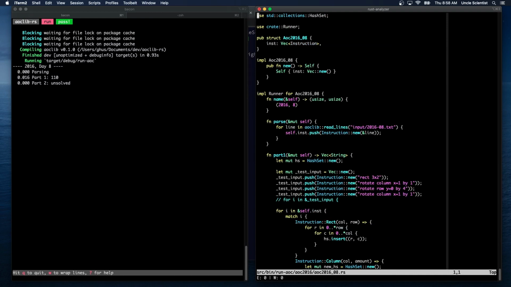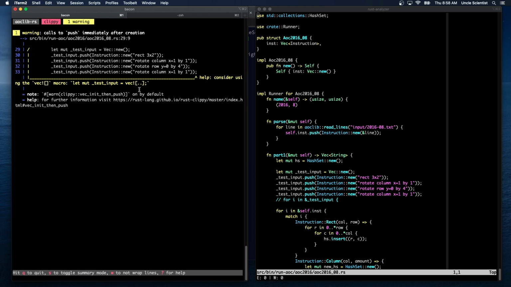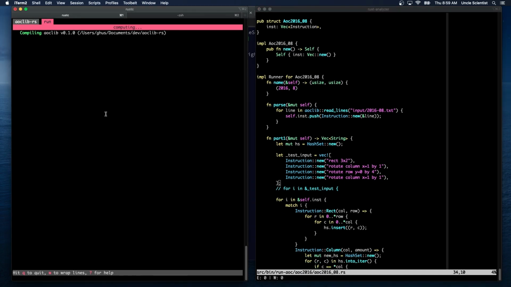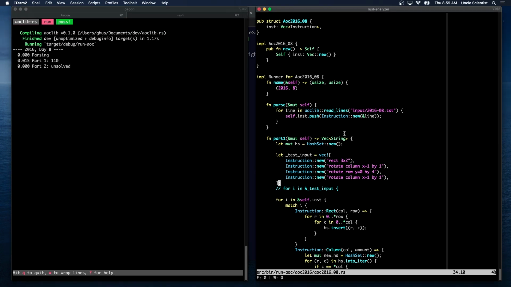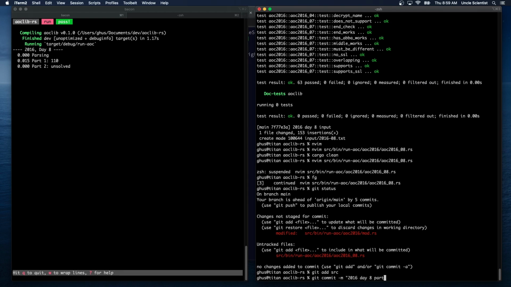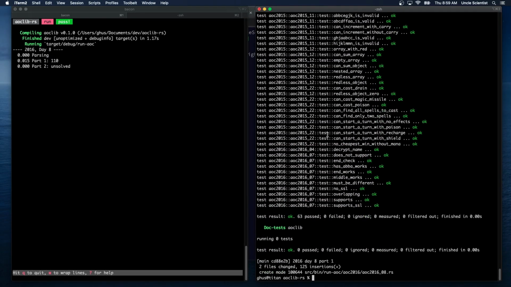There we go. Is there any cleanup we can do? What does Clippy say? Does Clippy have any hints for us? It does. It says consider using a macro. I guess we could do that. Kind of like that, like that, like that, and like that. Okay, and then still 110 because all we did was change that thing. Okay. So git status, git add source, git commit -m, 2016 day 8 part 1. All right, done.